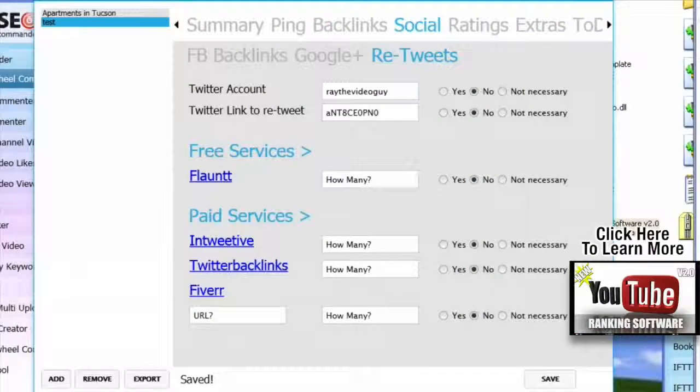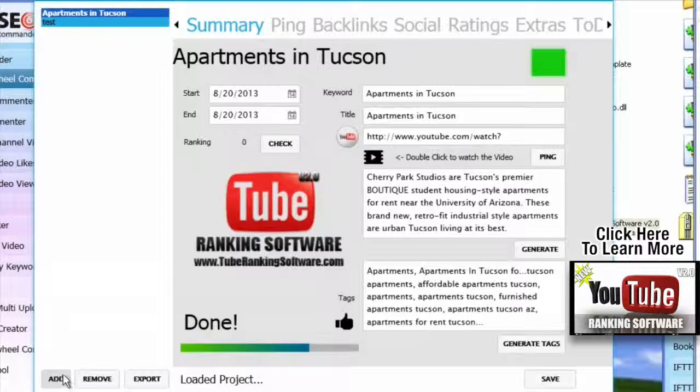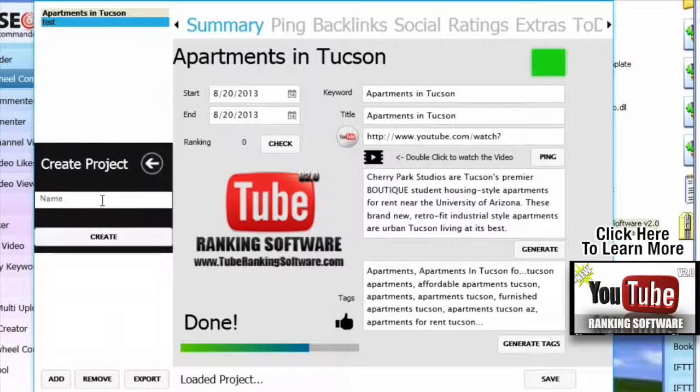Okay, so here we are inside of Tube Ranking Software version 2.0, and I want to show you how this works because it's actually very, very cool. You can see here I've already got a video that's been put into the system here, but I'm going to show you how you add a second one here, or a third one in this case.